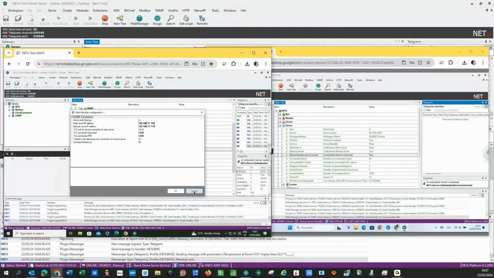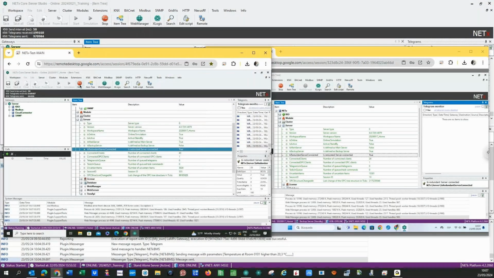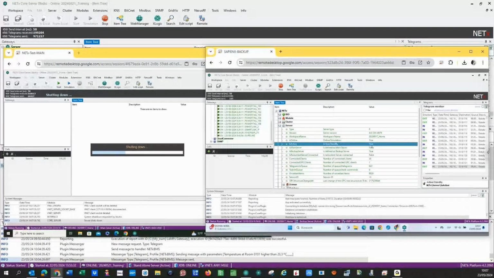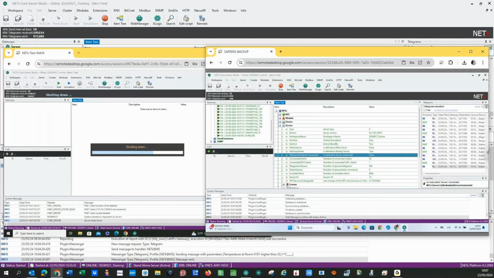Let me turn off, stop this server, the main server. So imagine that there is some issue with the main server, and what will happen is automatically the backup server takes the control. So what is happening now? That my active now becomes true, and the redundant server is not connected. So if I take a look at my emails, I should receive information about it.